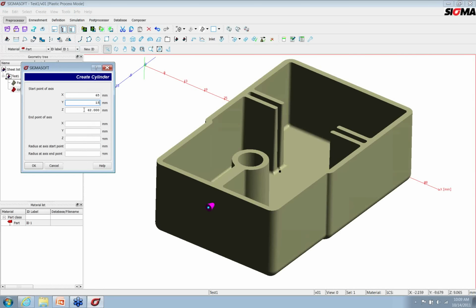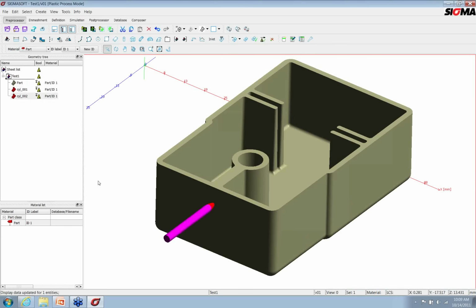15 again. And then here we're going to actually do 65, 15. And let's take that out to 80 millimeters. Let's just keep it a consistent 2 millimeter diameter, 1 millimeter radius. Okay, so just like that, we have our runner.